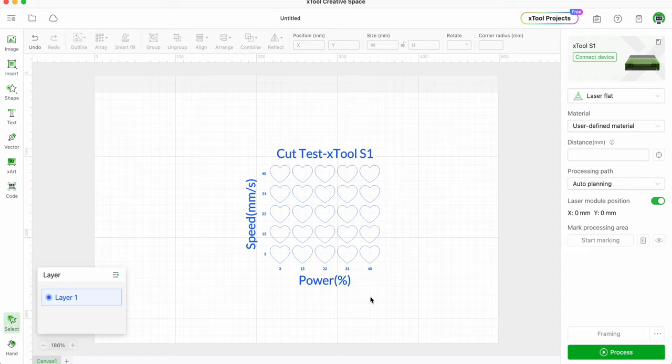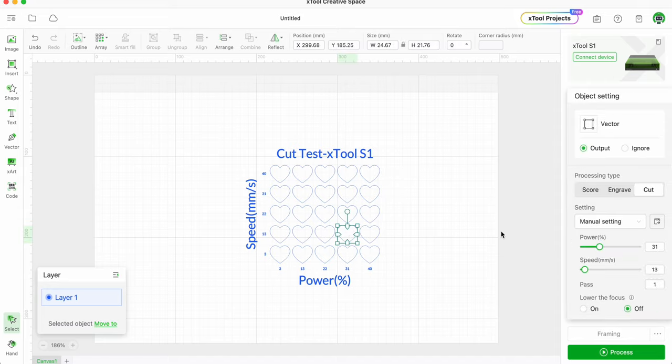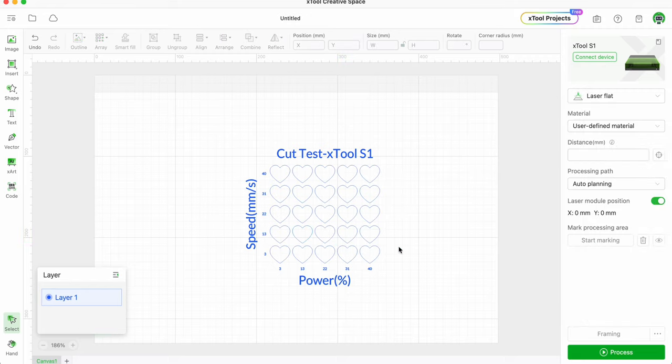So then what you want to do is to process it. And if you're happy with that, it will cut in those parameters. So if, for example, I choose this heart here, the setting that it's going to do will come up. So it's going to have a power of 31. Yep, that's the power that it's listed, and a speed of 13. Yep, that's exactly how it's going to cut it.